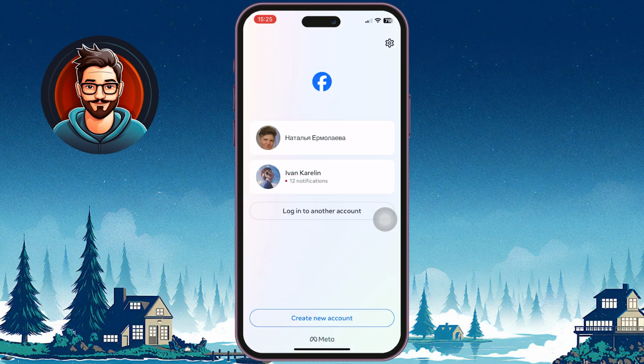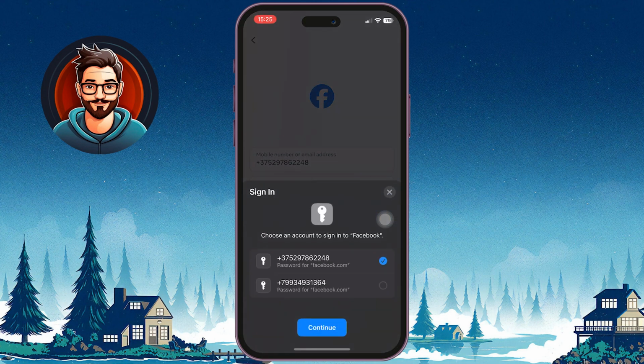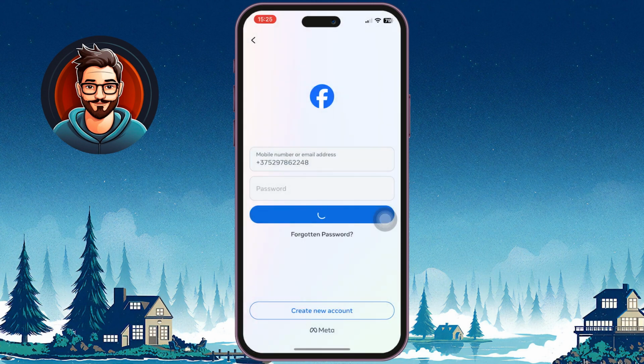At the bottom of the login screen, you will see an option that says Log into another account. Tap on that. And now you just need to enter the username or email address and password of the account you want to log into. You can use autofill for convenience.